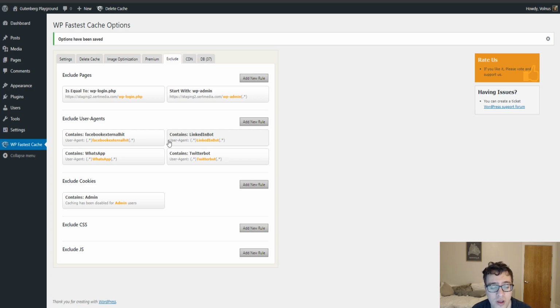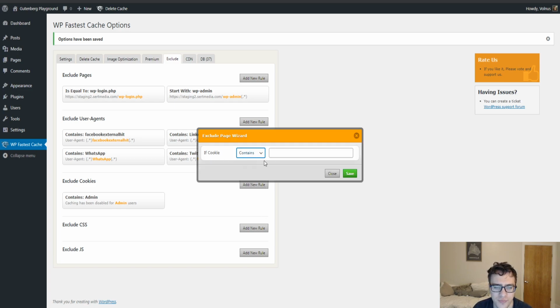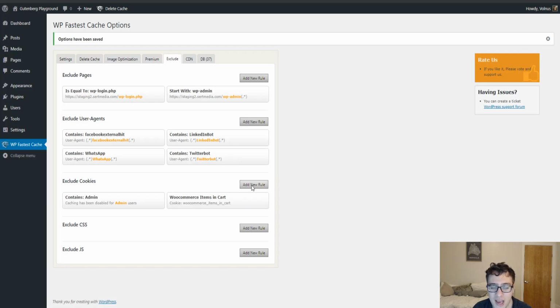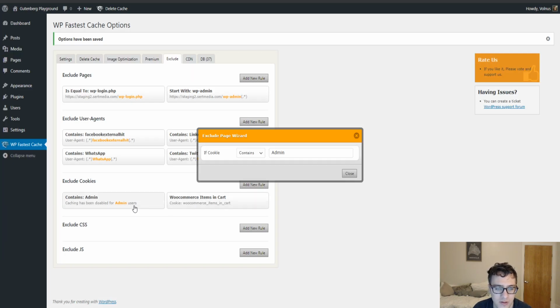I can't speak on behalf of the developer, but it's a good thing that they added this rule. Exclude cookies. So if it's an admin user, then the cache is always excluded, even if you have the rule checked to exclude the cache for logged in users. So if that rule is not checked, even if you're an admin by default, it will not cache. If you have WooCommerce installed, you want to make sure that WooCommerce items in cart excludes them from cache. Serving them a cached version could break things.